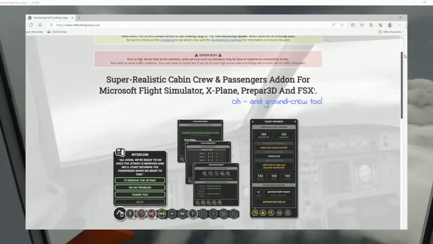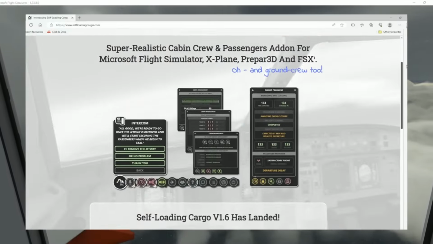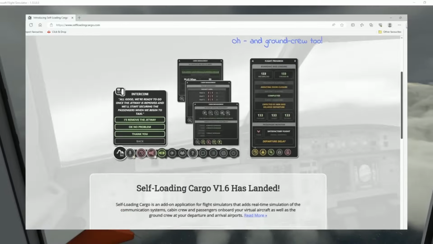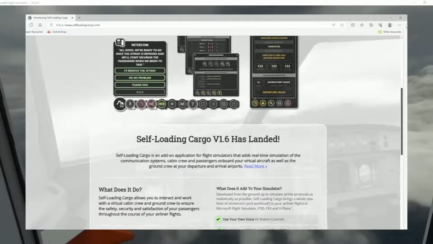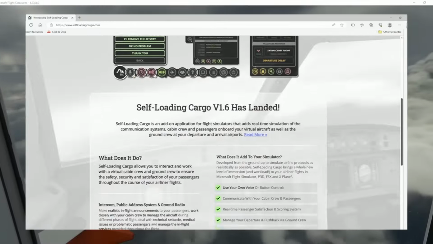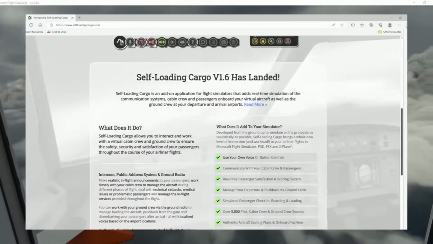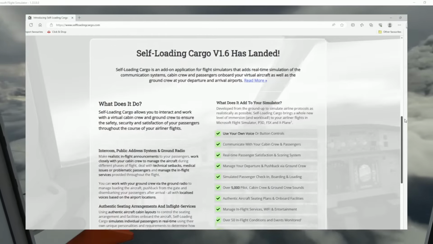Now, it is no secret that it has been a bit of an ongoing issue with the update, as it has been touted for many months now. A lot of people had given up hope with self-loading cargo, thinking that it was now basically abandonware. Well, that is absolutely not the case.